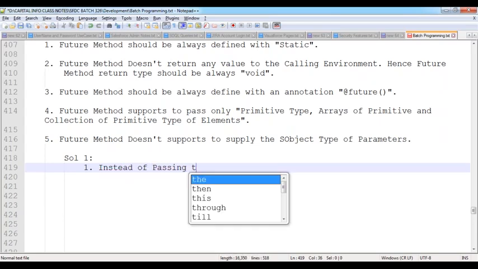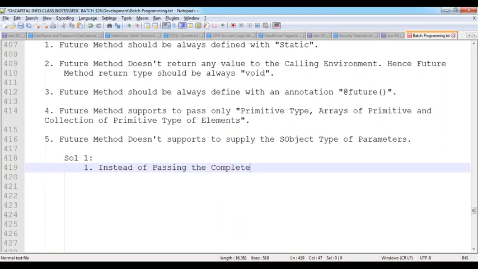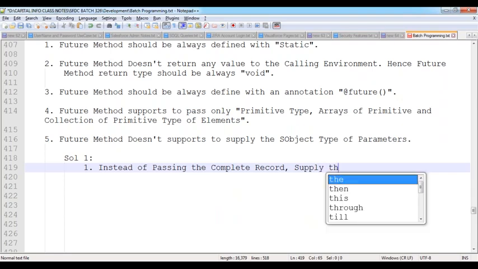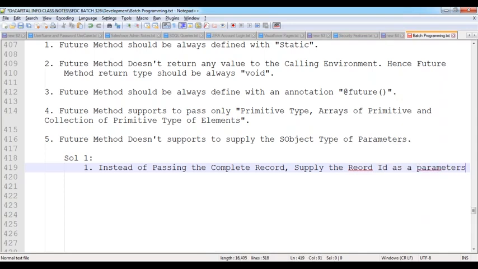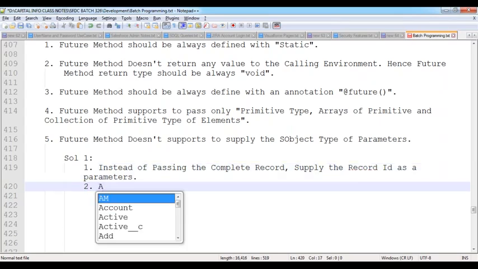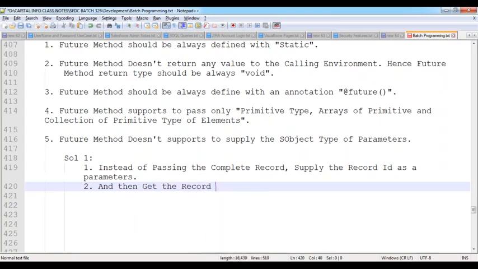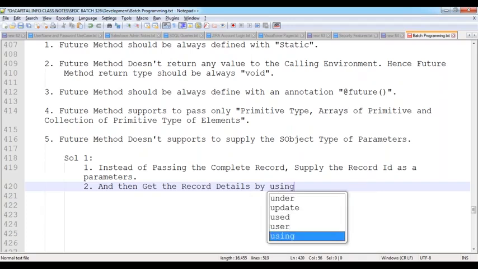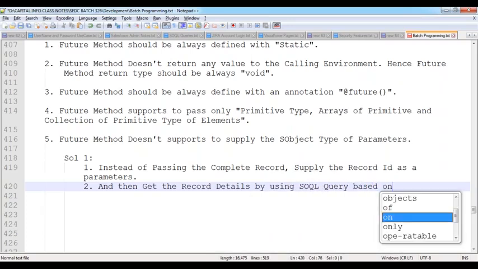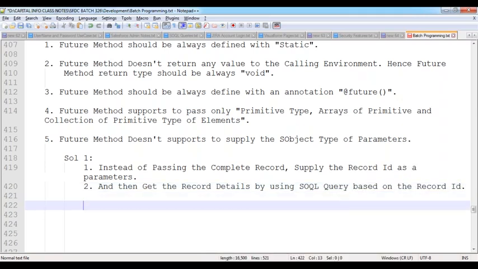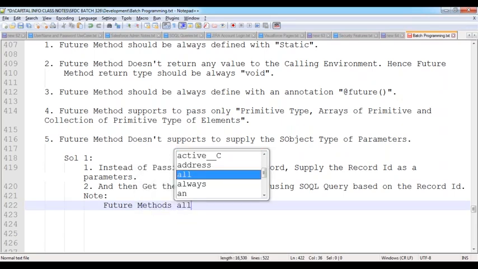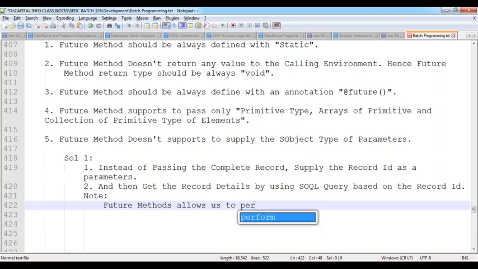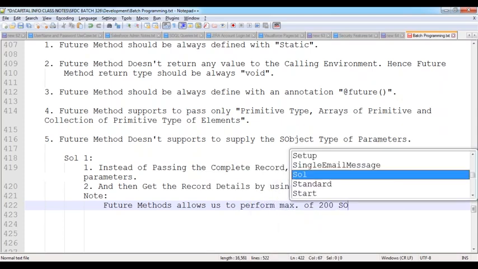First solution: instead of passing the complete record, supply the record ID as a parameter, and then get the record details by using a SQL query based on the record ID. Now here I am giving that note: future methods allow us to perform a maximum of 200 SQL queries.